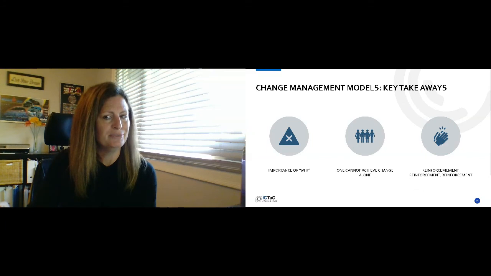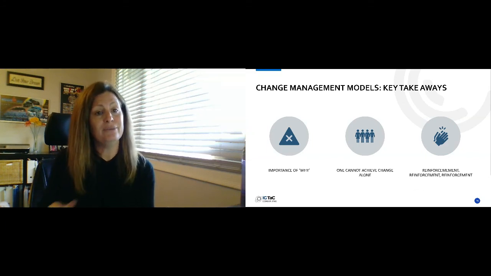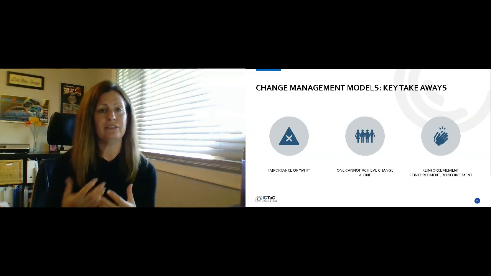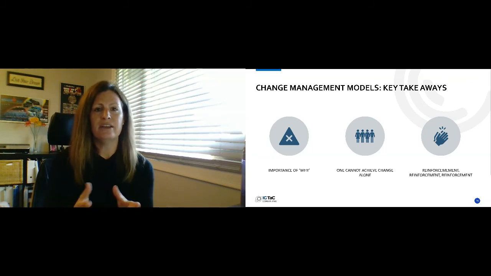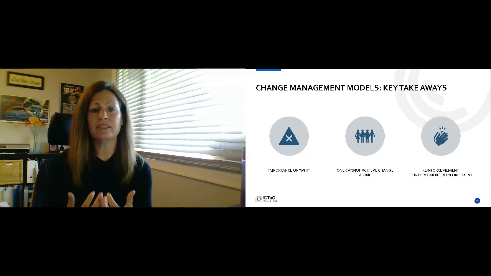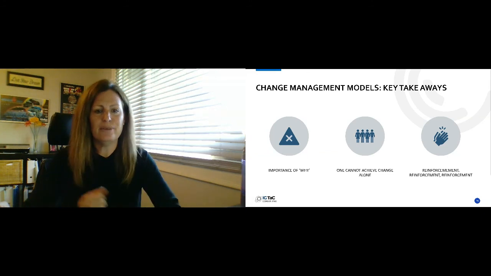3 models. Which one's the best? Well, while there are differences in nomenclature or level of depth between the models, as you look at these various models, there are some common elements, and we can look at those common elements as best practices or key tenets for change. The first is importance of why.